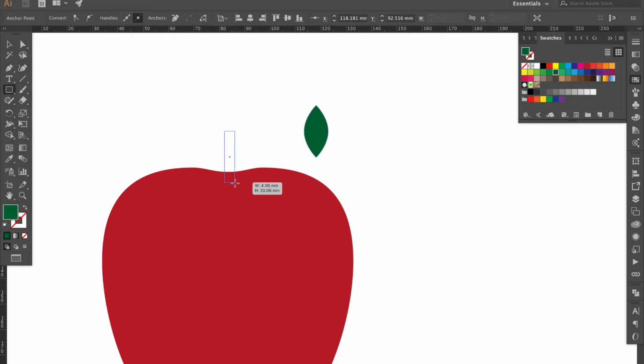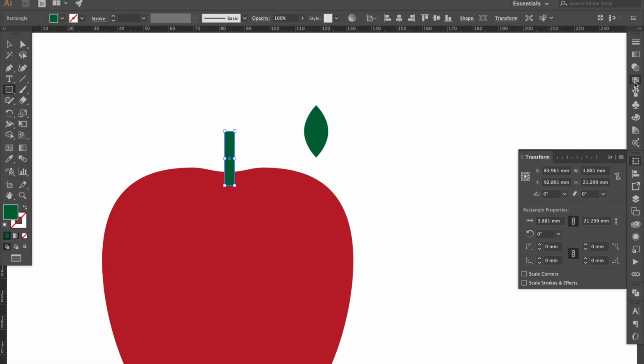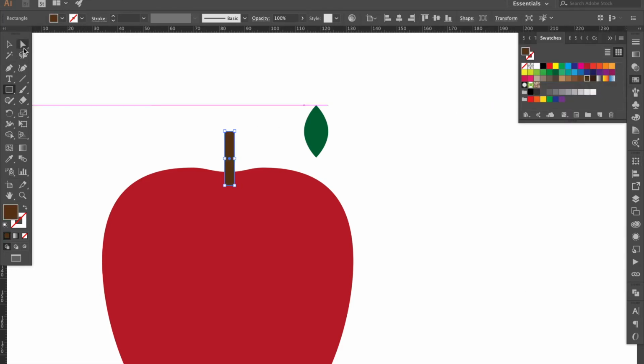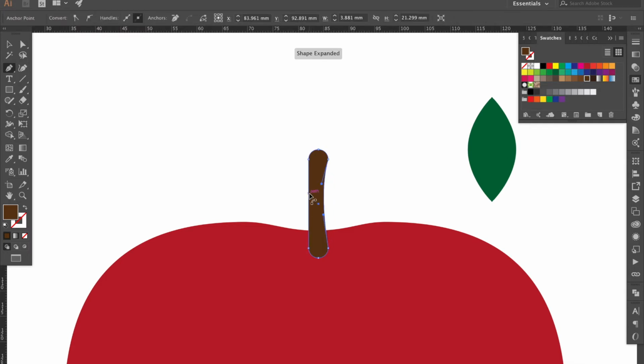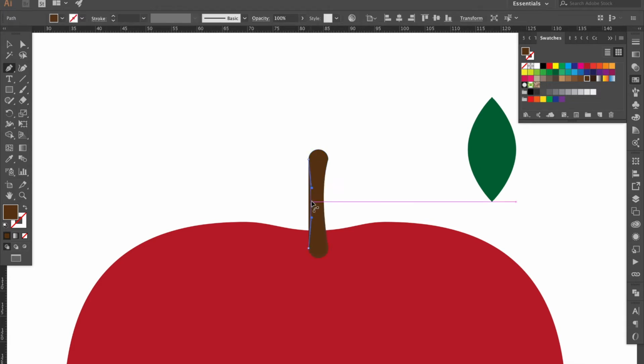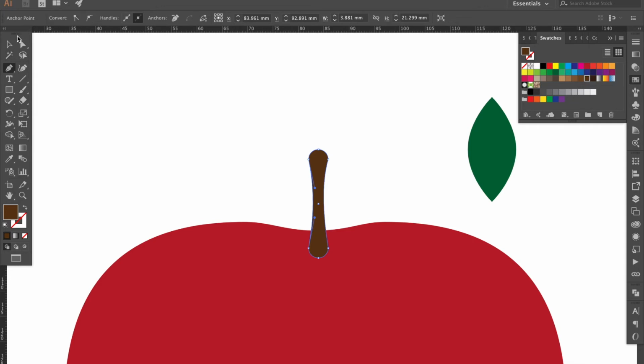Make a rectangle. Change to brown color. Use Direct Selection tool. Hold Shift key to select all live corners. Drag it all to center of the rectangle. Use pen tool drag to create a curved segment. Not good. Do it again. Okay.